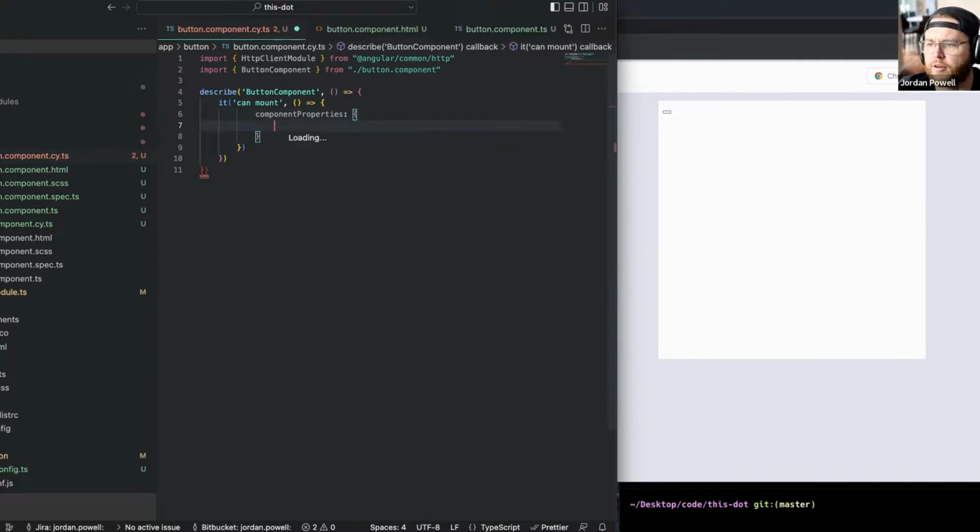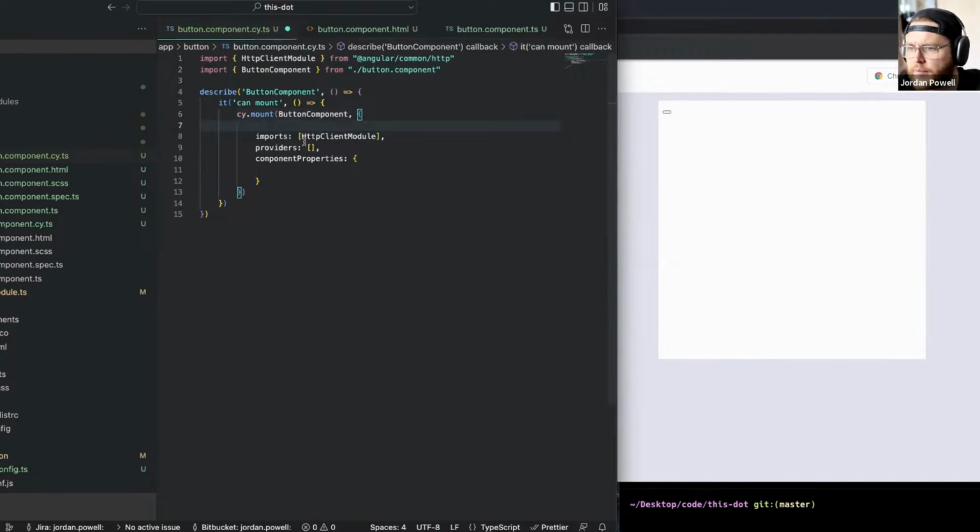And so inside of component properties, hang on, I messed something up. Of course, what did I do? I messed that up.